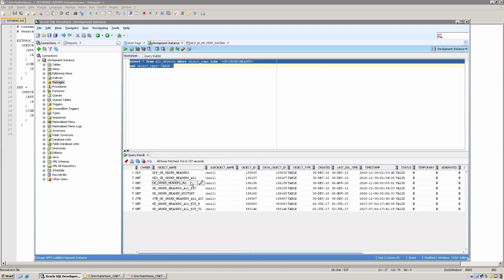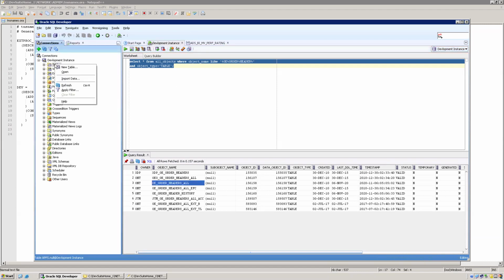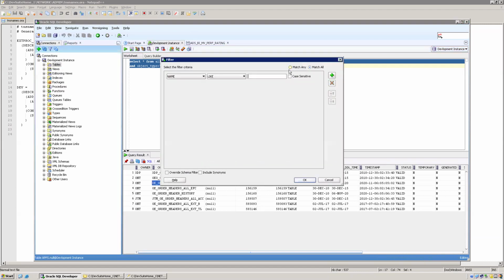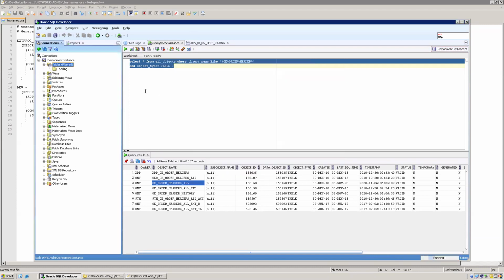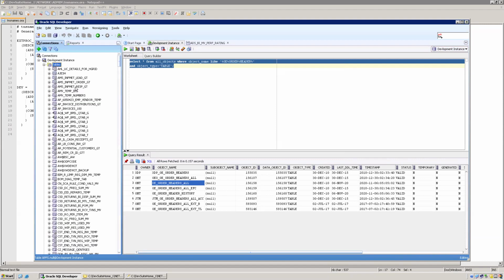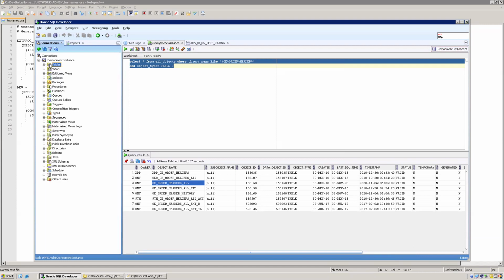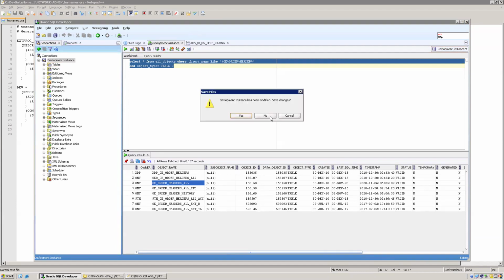I'll take this one, copy. Table, right click, apply filter. You can enter the table name, click on OK. So normally it should come. If static also, you can see this is the thing. So tables and views, indexes, packages, processes. So now you guys know how we can create and connect this information.